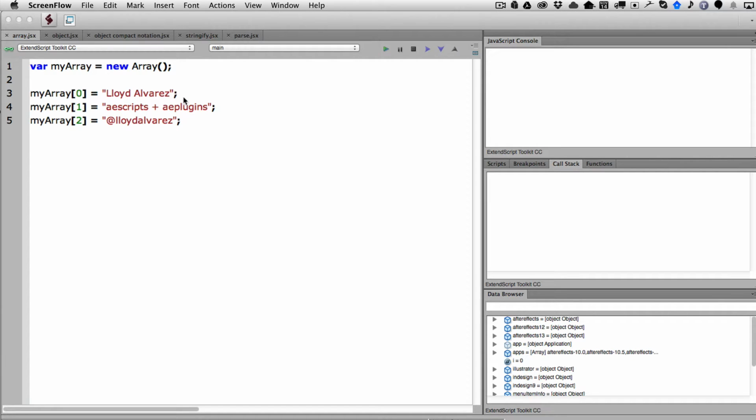So the first item in the array, here is my name, would be index 0, and you refer to it as such, myArray index 0. This is how you write it, and this is also how you read it. So if I go down here and just read it, and then I run this script, you can see here the result is the result of this item. That basically gave us what the contents of that array is.